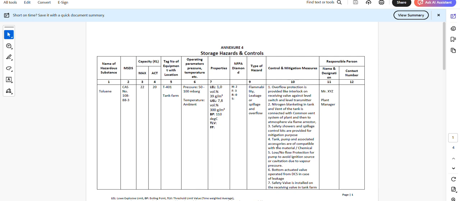Then we have selected the tank, pump and its associated accessories to be compatible, because we need to select the material of the tank, pump and piping according to the chemical compatibility of that material with the chemical we are going to store. Then we have a bottom actuated valve operated from the DCS. In case of any leakage through the bottom line or flange joint, we can simply close the bottom valve from the DCS without visiting the tank farm area.